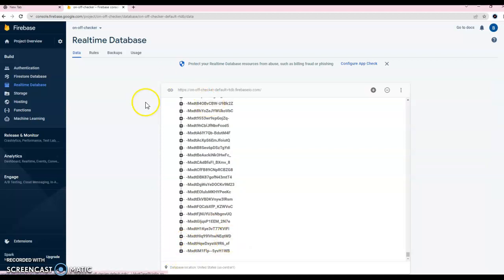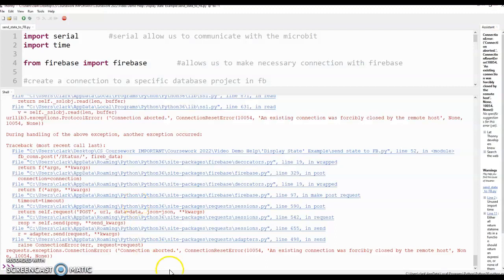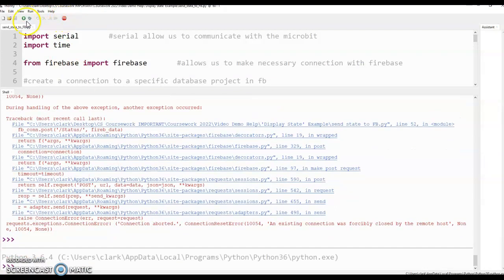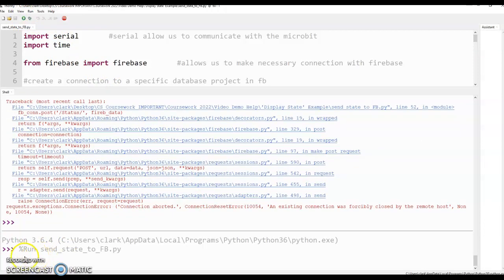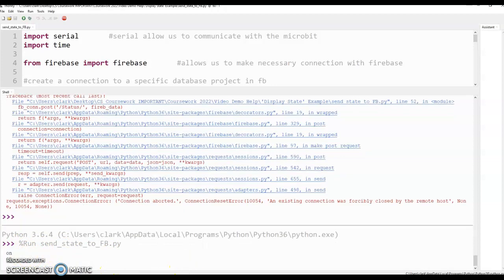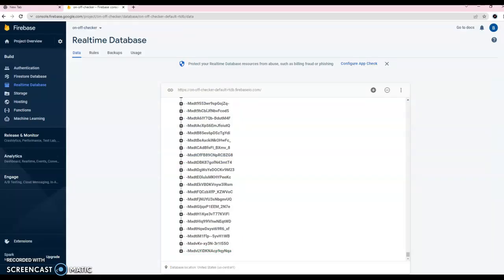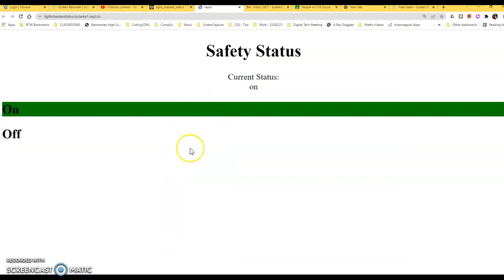So state on. So let's just double check this again. Oh, we're getting an error here now. Firebase code. So let's run it. So Firebase, our Python is running. Let's check back in there. Yeah, so going in there, and now it's on. Let's turn it off.